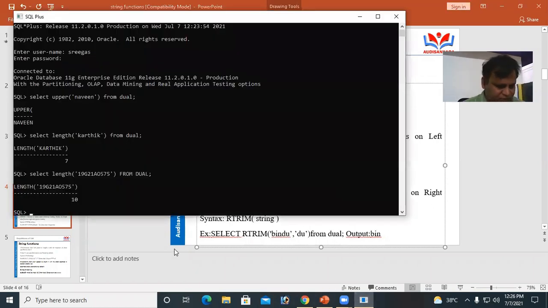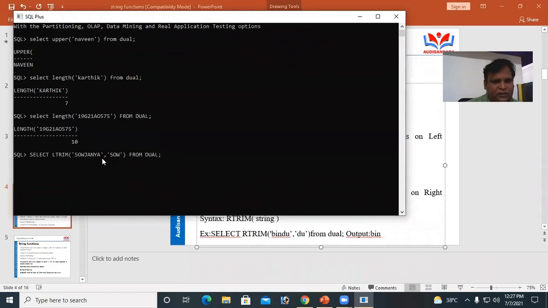Select LTRIM of the string from GL. We are trimming the first characters from the left side. Here we are trimming 3 characters from the left side. Only the remaining part, nya, is displayed.